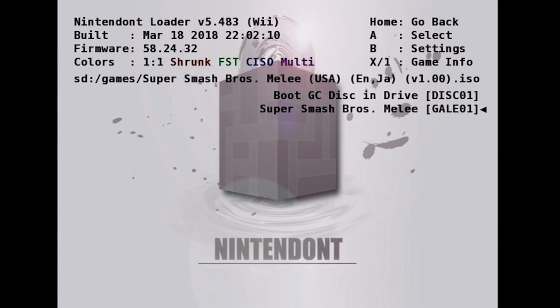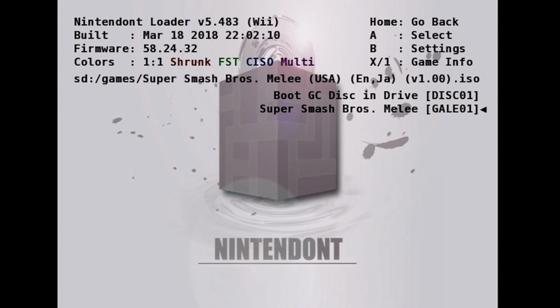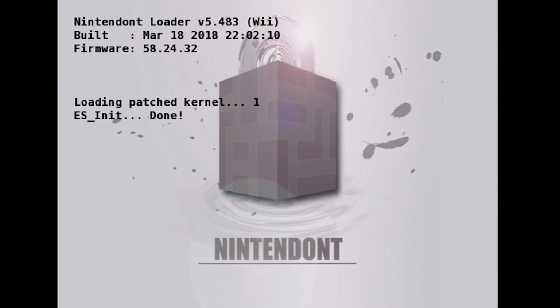And when it pops up, you'll see you have two selections. One is boot GameCube disk in the drive, which means if you are using an original GameCube game, you should be able to just insert that in the drive and then boot it from here. But this is our Super Smash Bros. Melee that we entered into the computer. So you're going to go ahead and click on that and enjoy.